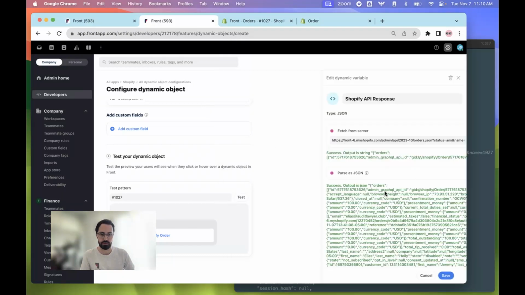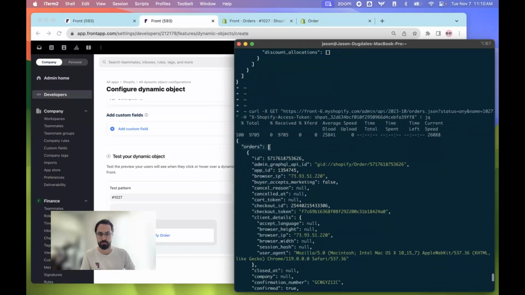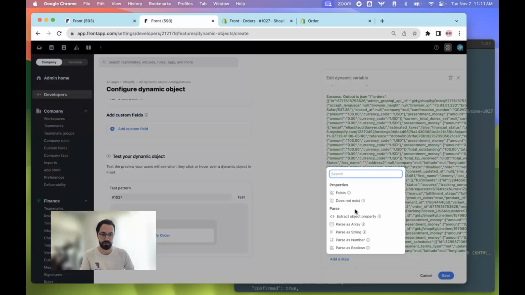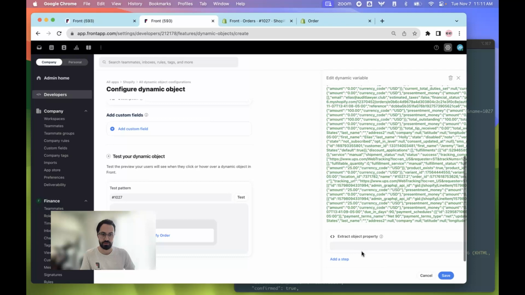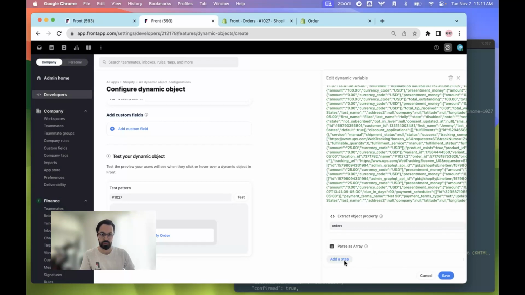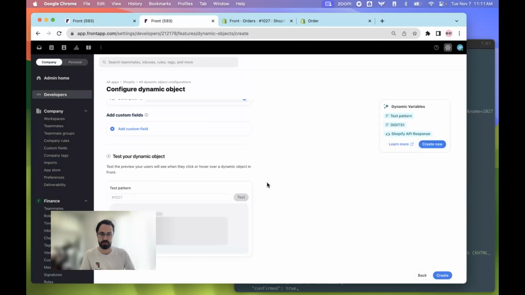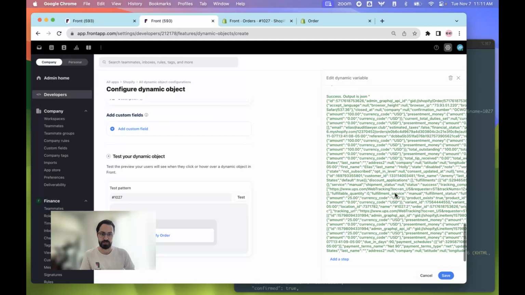So we're going to need to parse this. Everything's wrapped in this orders array. So we will just need to add a step to extract property orders, add a step to parse as array, and then we'll add a step to get the first element. Save, test again, and we can see the output is now this order. It's a JSON object, and it's just that order, none of the wrappers around it.